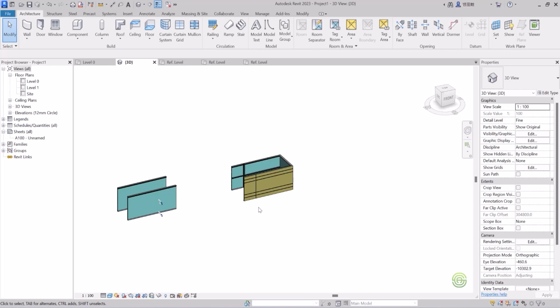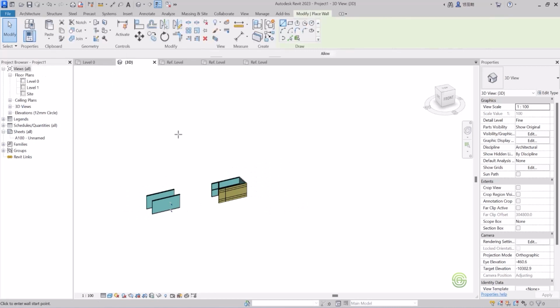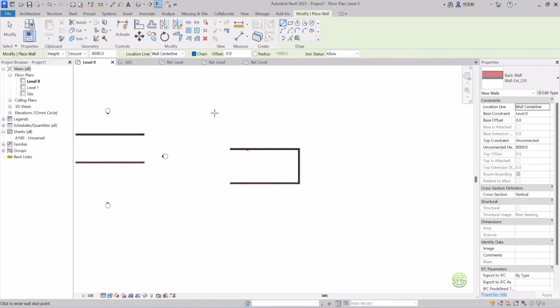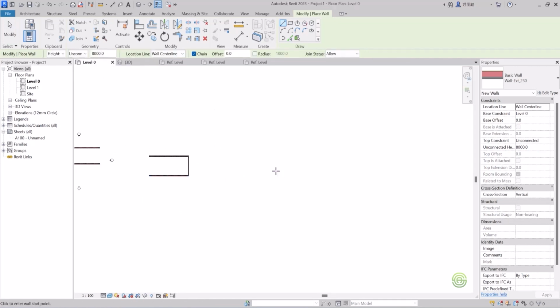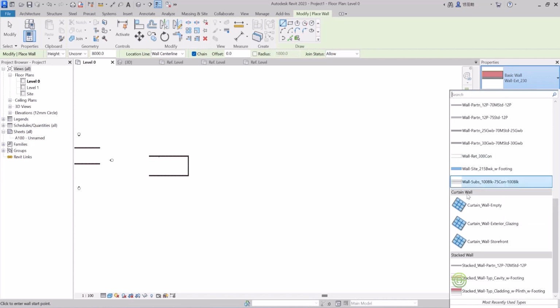So to see the curtain walls, just click on wall architectural. Once you click on wall architectural, let's move to plan view. In properties, you have to select this basic wall, whatever you get here. Just click on this, and when you come down, you will see a curtain wall. So in curtain wall, we have three things: curtain wall empty, curtain wall exterior glazing, and curtain wall storefront. So these three things we have.